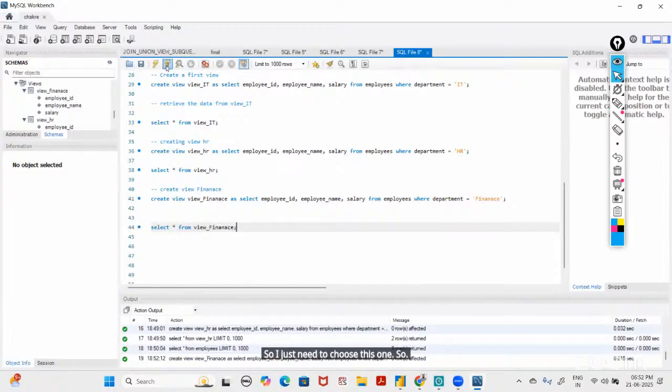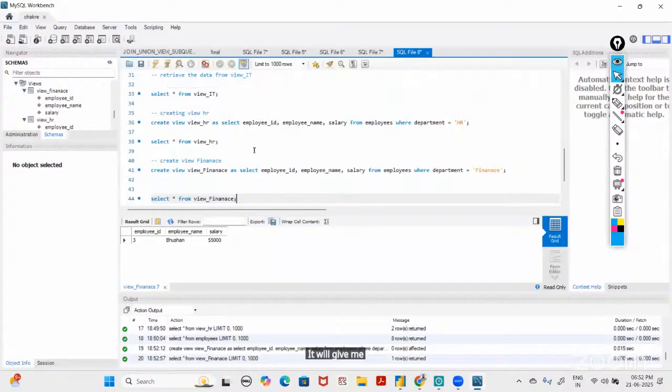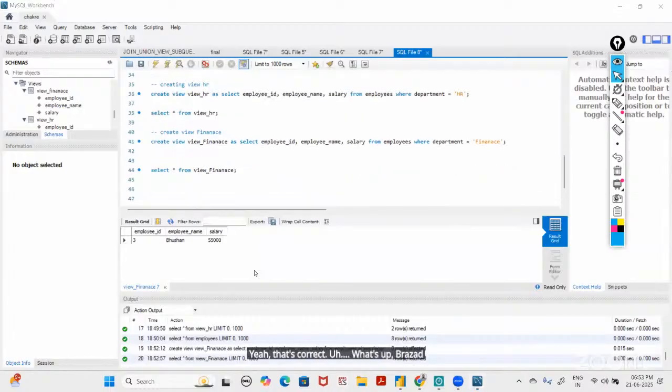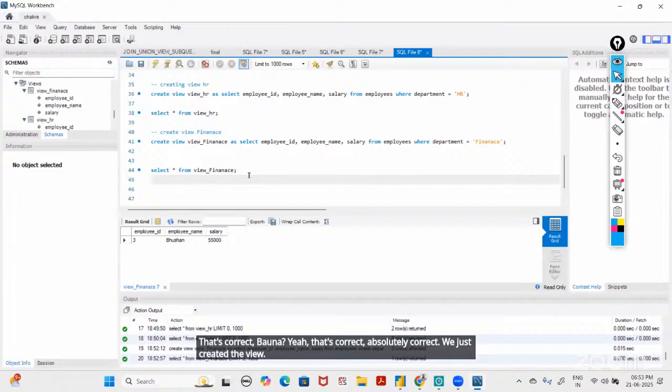Once I run this, it will give me the records for finance, which is Bhushan, Vasu Sai Prasad Kodi, Chandrika, Karishma, Meghna, Mahita, Bhavna, Ishwar. Yeah, that's correct, absolutely correct. We just created the view and we selected the data from that particular view.